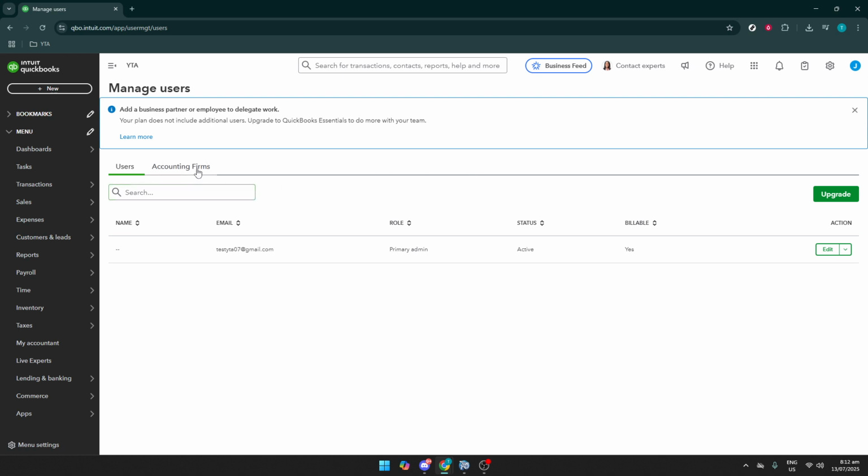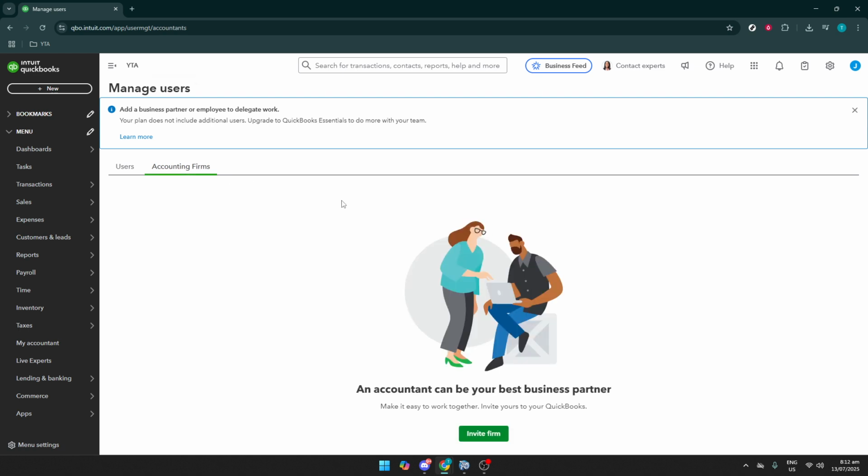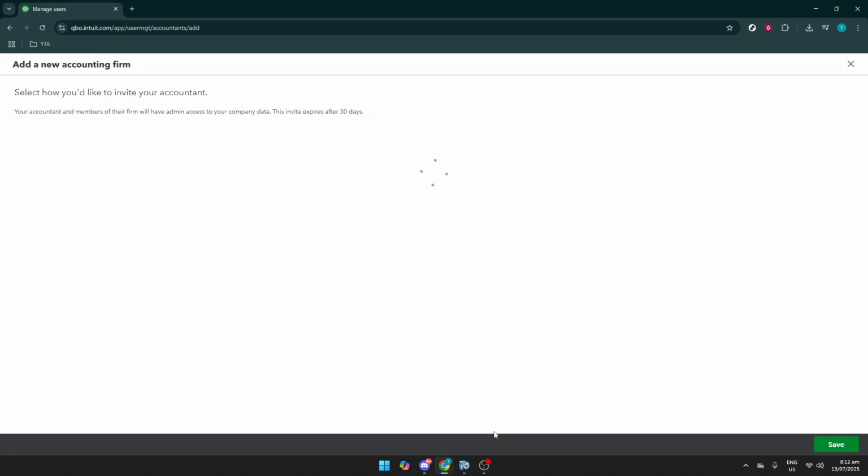In the Manage Users section, look for the Accounting Firms tab. Click on this to proceed. This page specifically deals with professional accountants and accounting firms who may be handling your financial oversight. Adding a firm here means they will gain the necessary permissions to view and manage your finances without the ability to alter company settings unless you allow it.